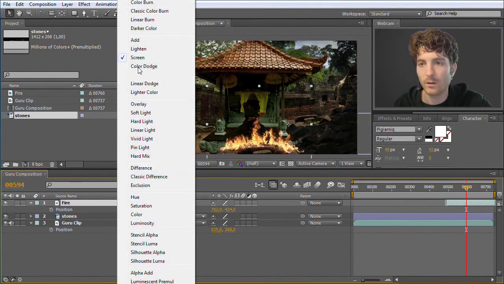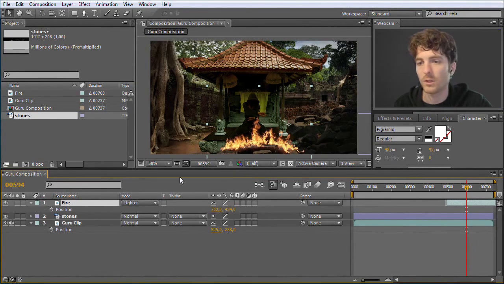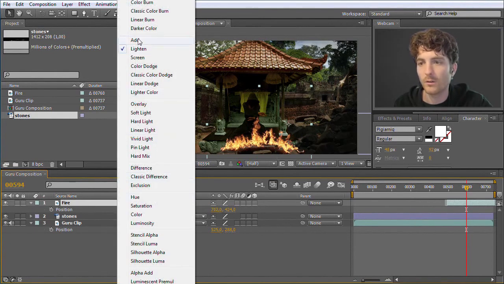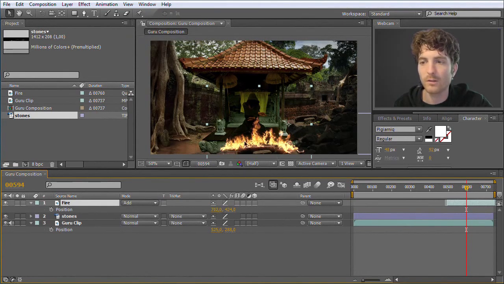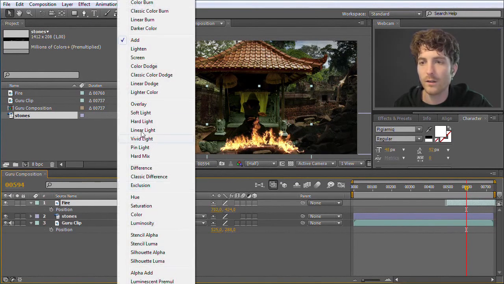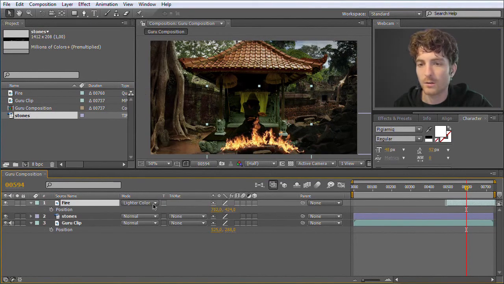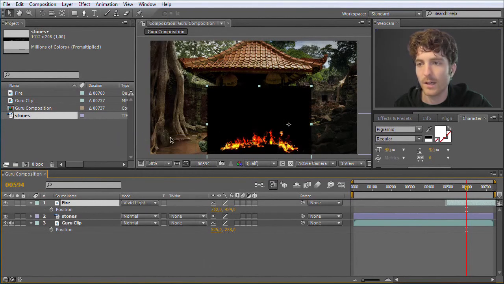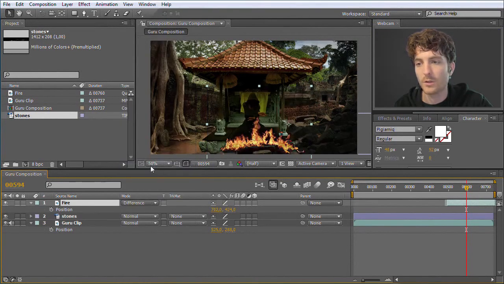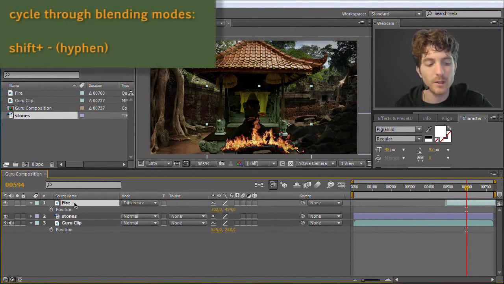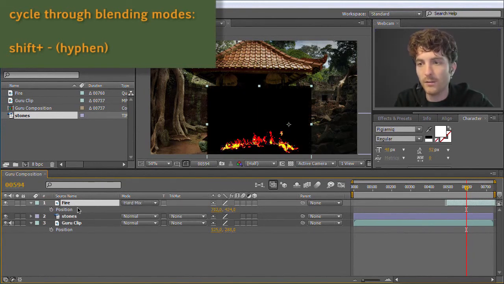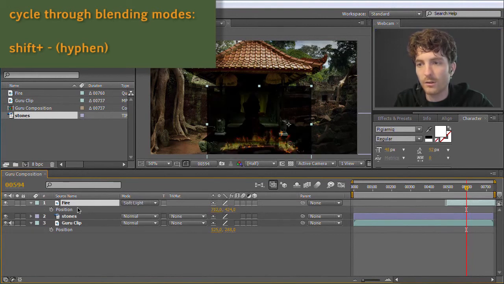And you can also try lighten, for example, which also doesn't look too bad. Or you can use add, which I like in particular because it makes this nice glowing here. Or you can use linear color dodge, whatever. Vivid light doesn't look nice at all. So a good idea is to just try different blending modes and see which one looks best for you. You can also learn a keyboard shortcut here, namely if you keep the shift key pressed and hit minus, then you can cycle through the different blending modes.